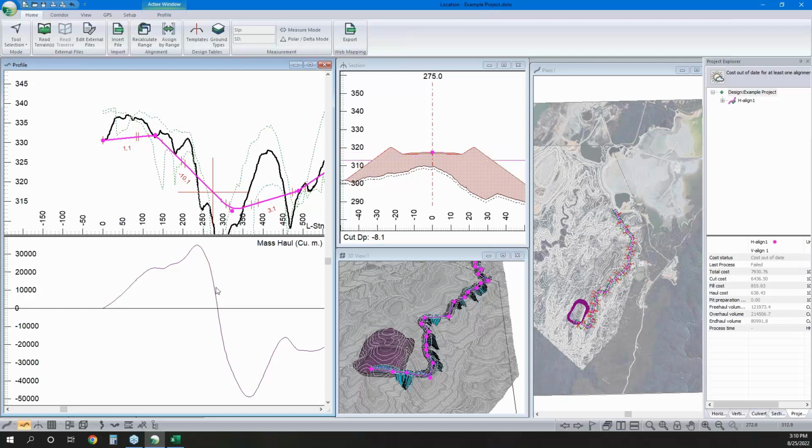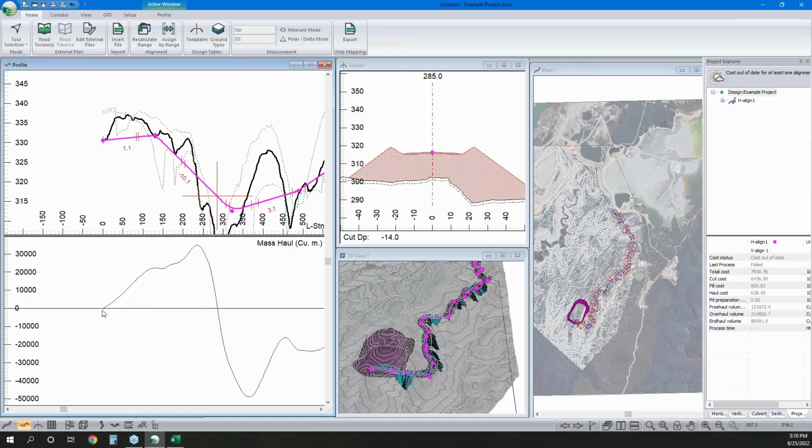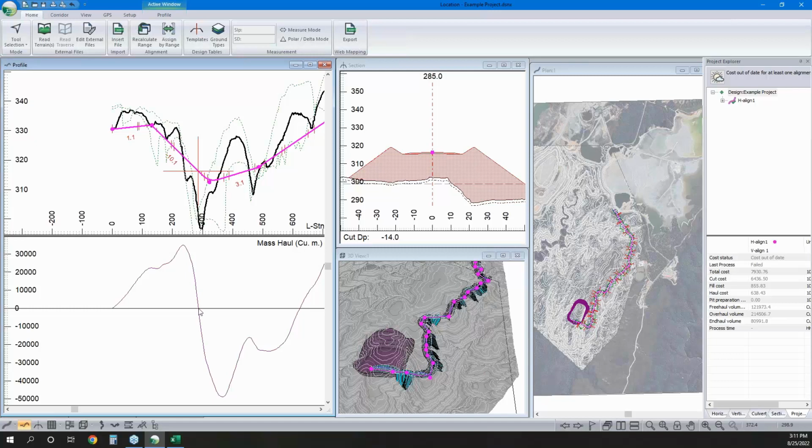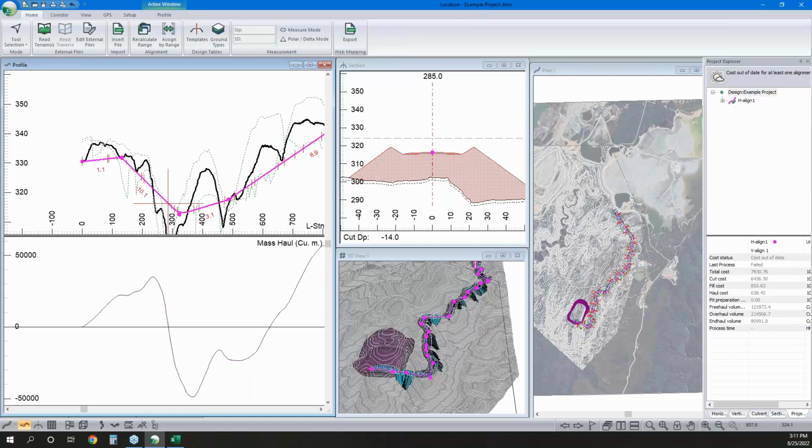Then when we get to this point here, which is a little further, that's where we're balancing the cut we generate up to here with the fill that we generate from here to here. If we expand that and look further ahead, we're continuing our fill for a little ways. So we're filling through there, then we're generating more cut here, but we're not balanced yet. And we don't balance until all the way out here.